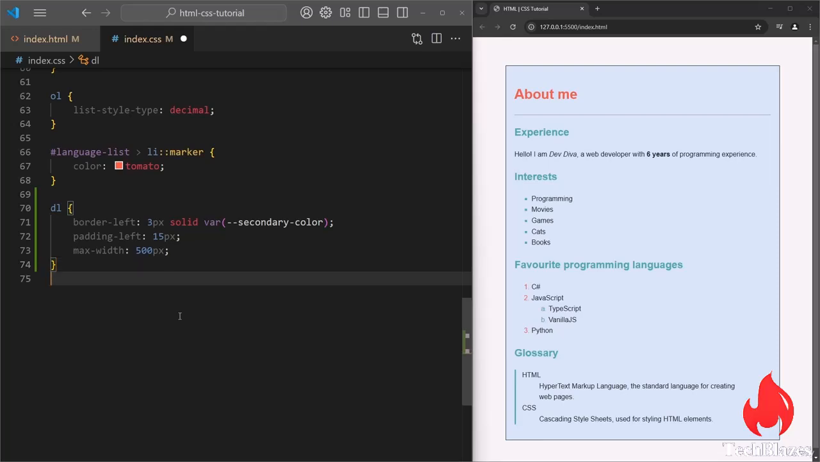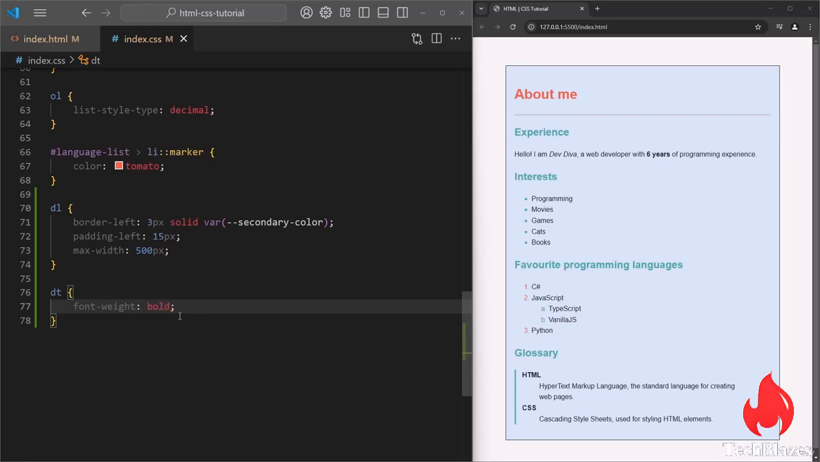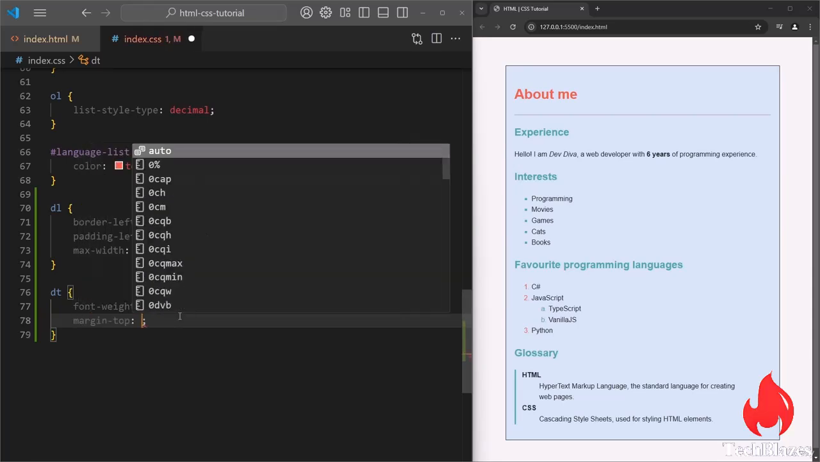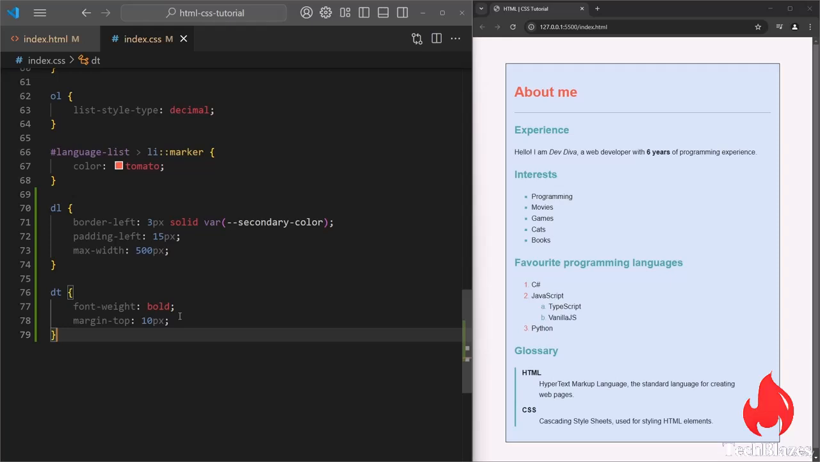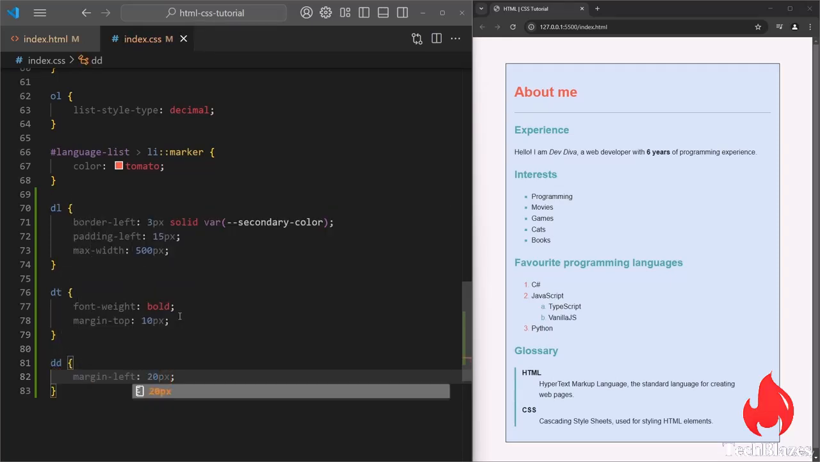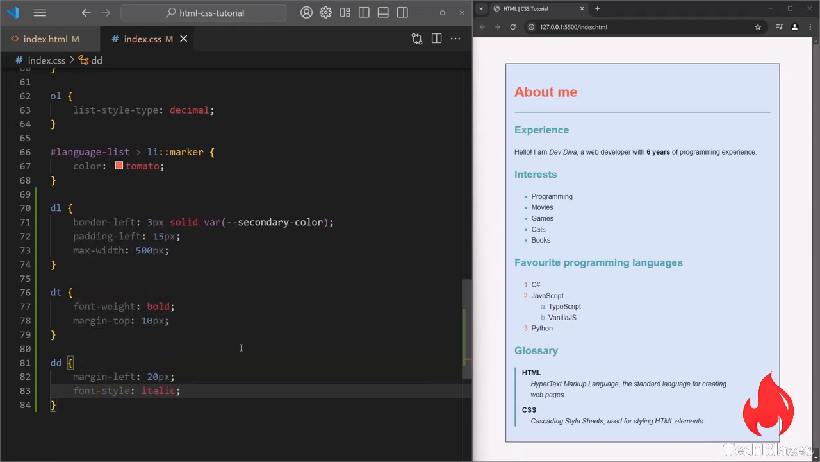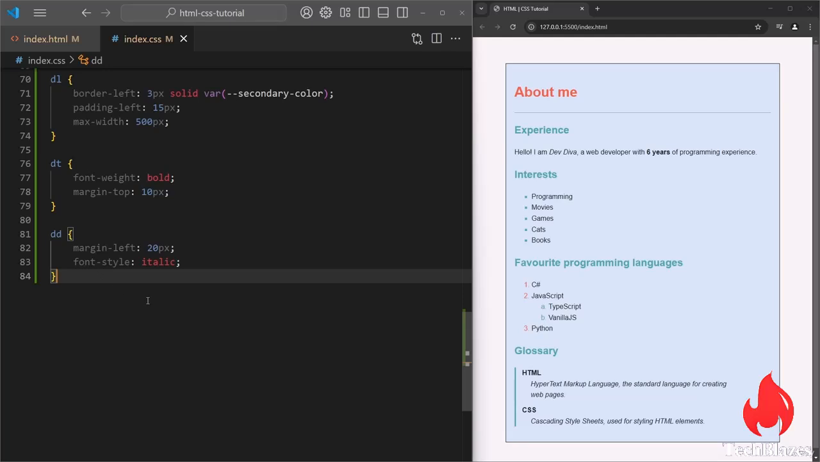For the DT, so definition term, let's make the font bold, font weight bold, and margin top 10 pixels. And for the definition DD, margin left 20 pixels, and font style italic. Now the terms stand out more and the definitions are easier to read. We can also add a hover effect to make the terms stand out when users interact with them.